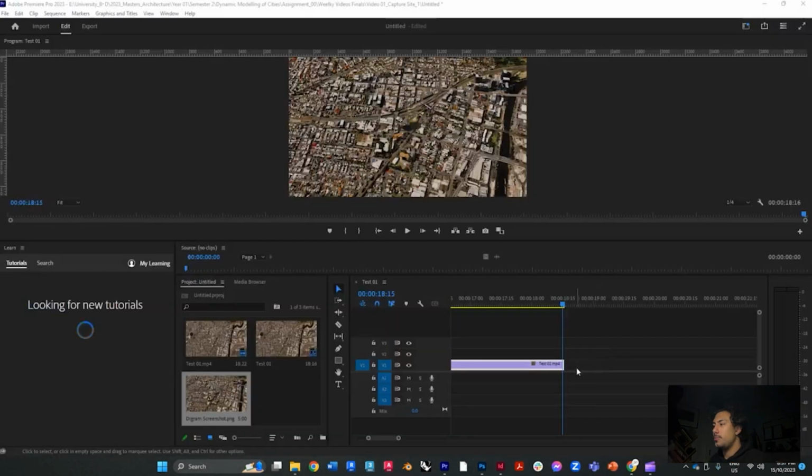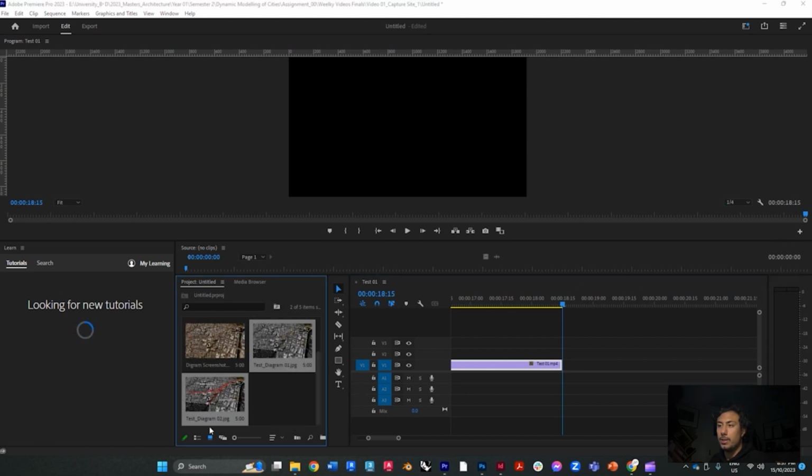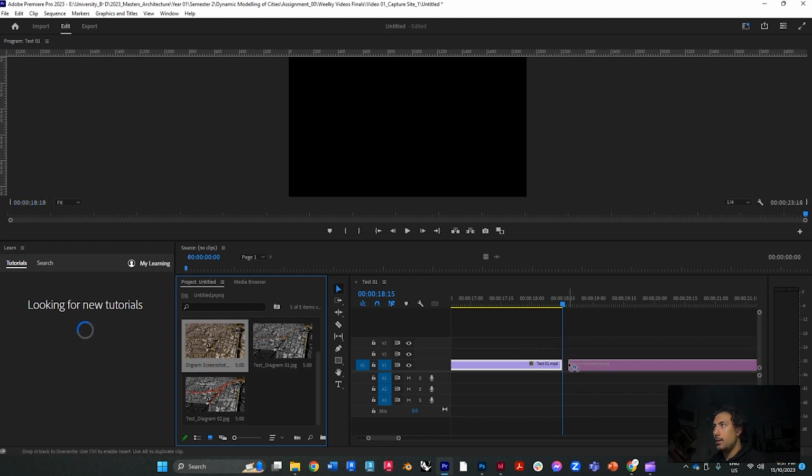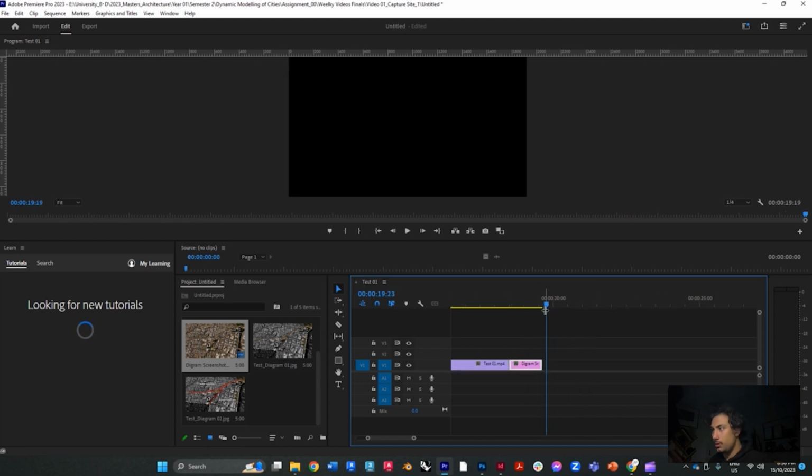Once we've exported the two diagrams, what you need to do is jump back to Adobe Premiere and just drag them onto your panel in here. Grab the original screenshot and make sure it sits side by side next to the video, and this will be your placeholder.